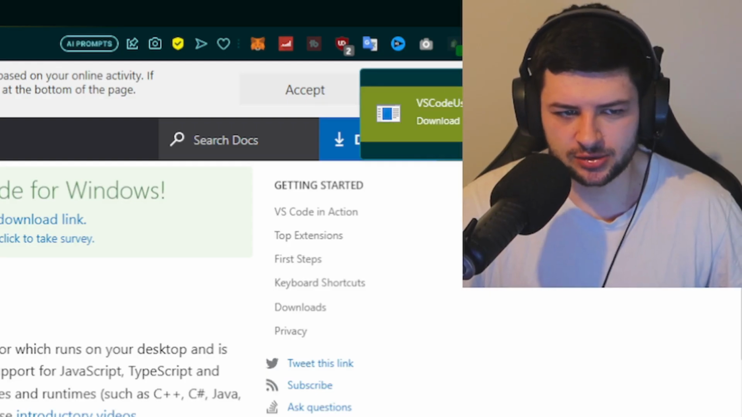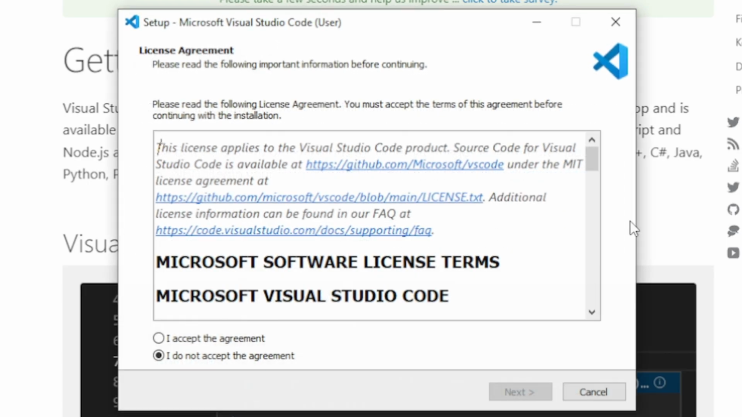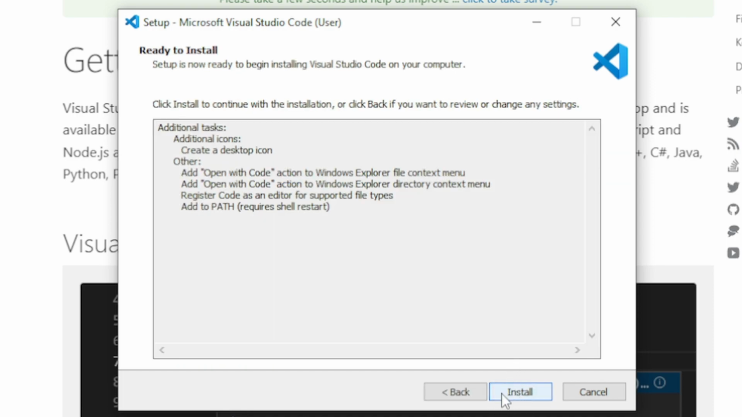So double click this file or open it up in your downloads folder on Windows. Let's go ahead and just install it. Remember not to run it as an administrator because it's not meant to be, and just go through the steps, press next and then install.